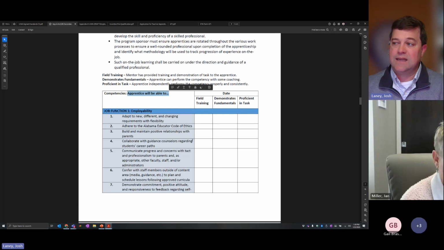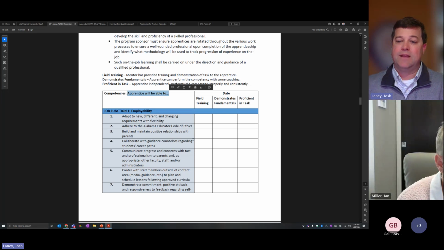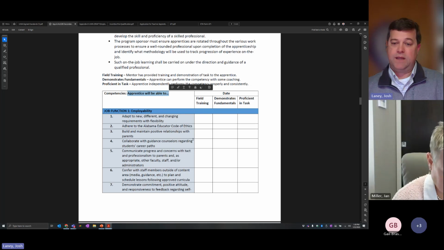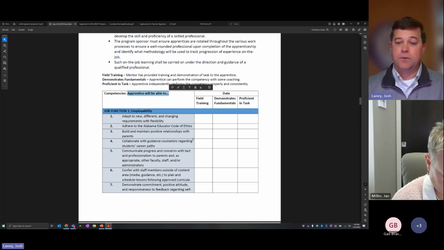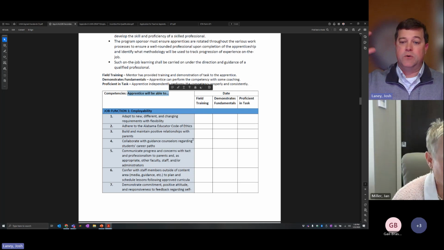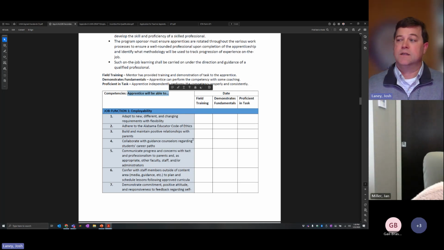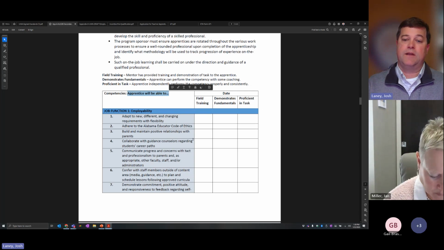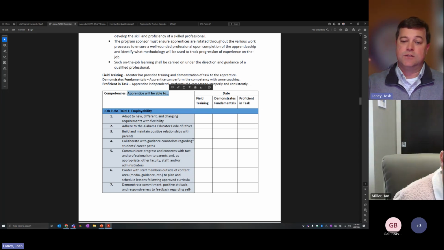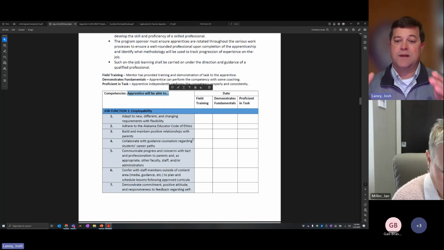If it's in this list, it is evaluated by the employer. Now that can be the journey worker, it could be the superintendent, it could be the principal of the school, somebody who is qualified at the employer level to observe these things. The primary responsibility for observing these is the daily journey worker, the journey worker who's in the classroom daily with that apprentice.